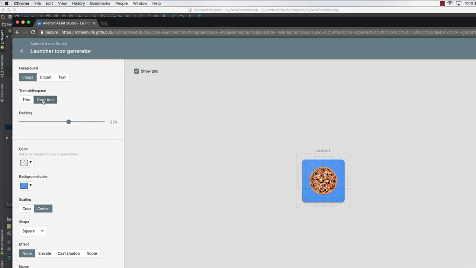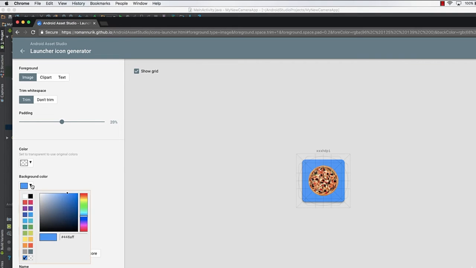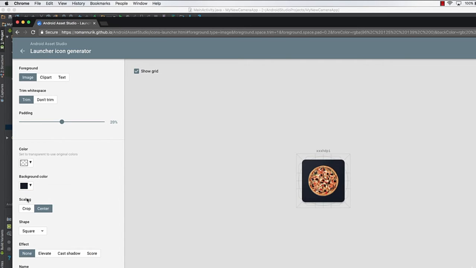Now you could select the option to either trim this thing or not trim, and you could also set the padding for your icon as well. I guess a 20% padding would be sufficient. Then you could also set the background color. So let's say if you want to make the color black, you could even do that. And you could also set the scaling either to crop or center.